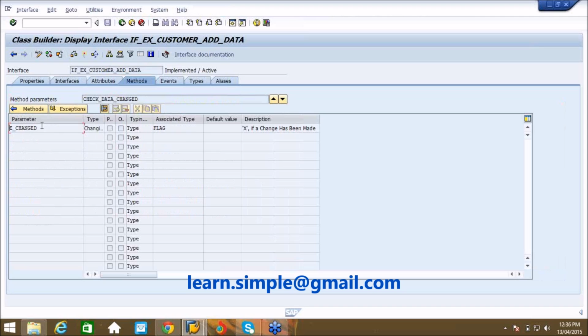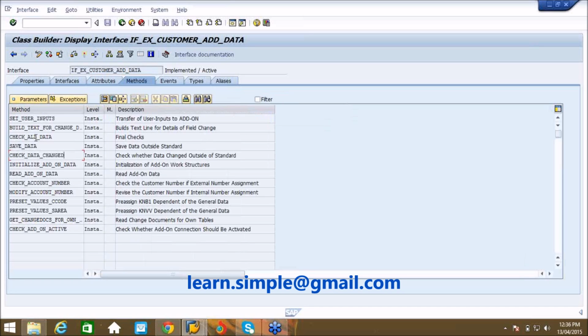It has E underscore CHANGED, some flag. It says whether the customer has been changed and saved or saved without any changes. What you have done is you went to the XK02 transaction, XD02 transaction. You don't change anything and just click on the save button without changing anything. Then this E underscore CHANGED will become blank. If you change something, then this E underscore CHANGED will become X. So the description here says X if changes have been made. Something like that you have. Let us take save data, for example.